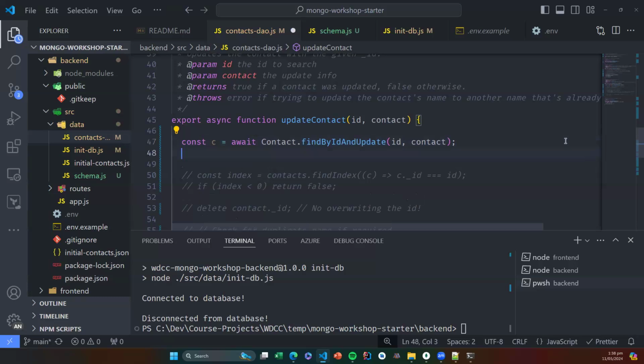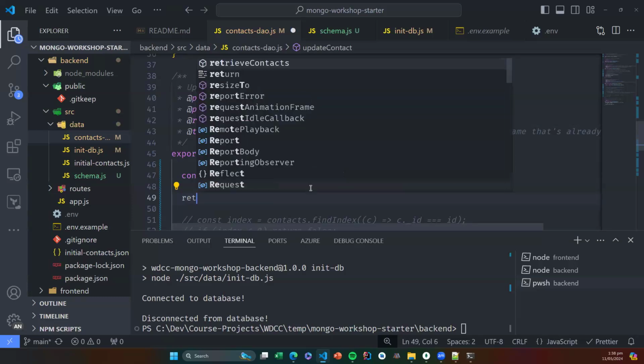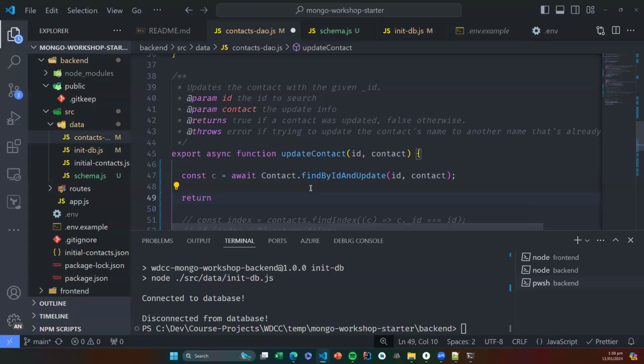So I can use that because this function is supposed to return true if the contact was updated, false otherwise. So I can just say return, well, I'll use this syntax, not not c. Essentially, if c is an actual object, then this will be true. If c is null or undefined, then this will be false. That's a nice shorthand way in JavaScript of doing that.